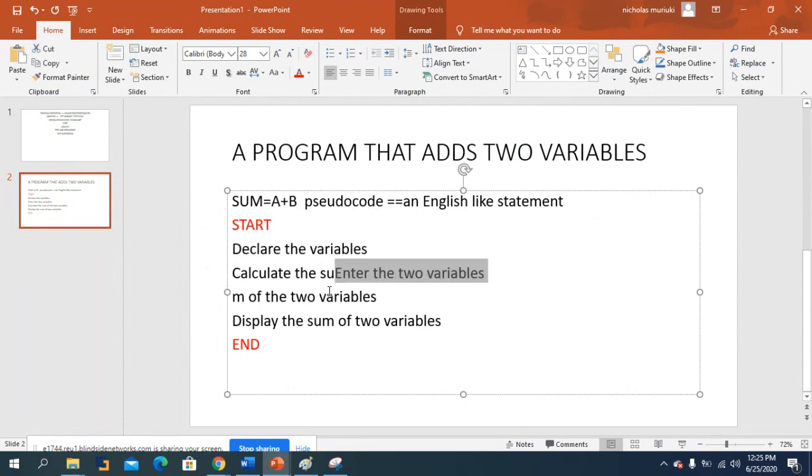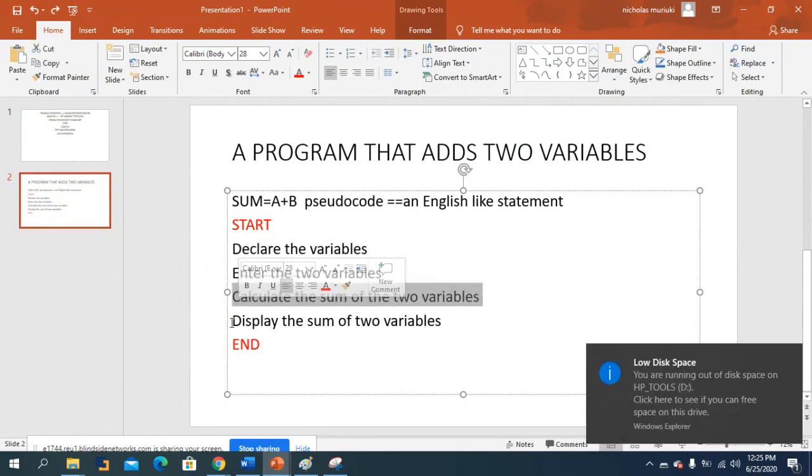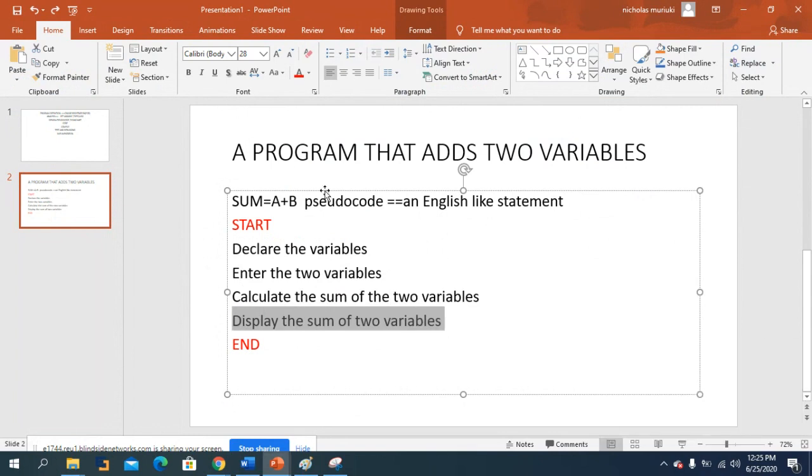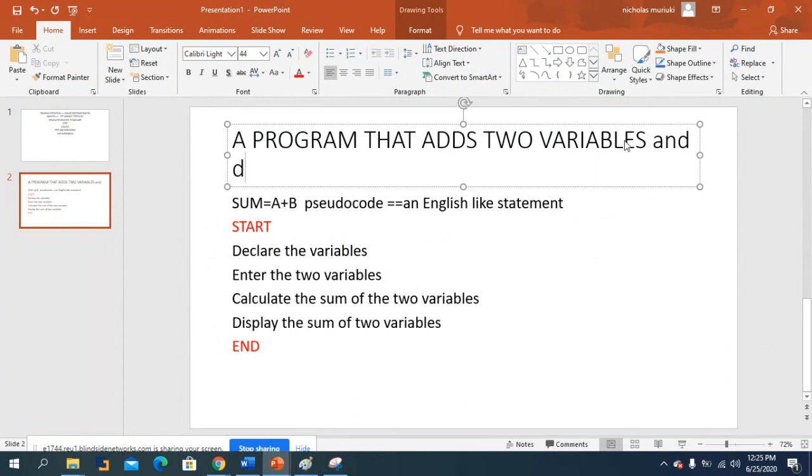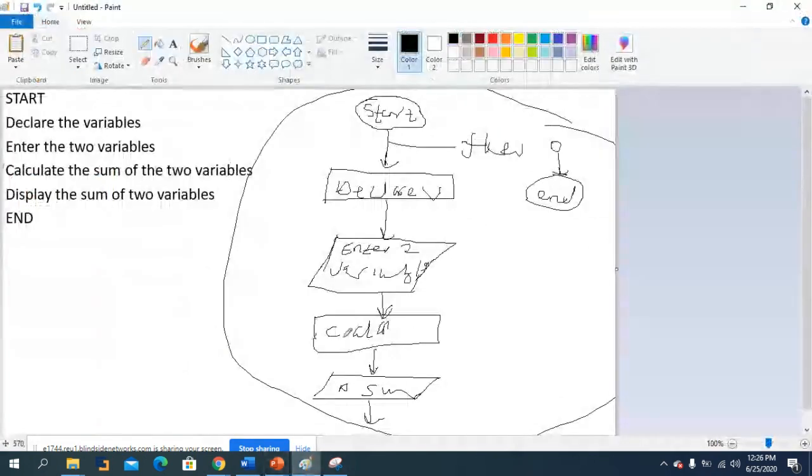So you're telling the compiler, I want to enter these variables. When I enter them, what am I supposed to do? Calculate the sum. Then I display the sum because that is our main aim. So this is a program that adds two variables and displays their sum. Maybe we can interpret it in that way. And if we use this program and now want to use a flowchart, this is a diagrammatical representation of a program. In our case, we have to move from this point up to this end.